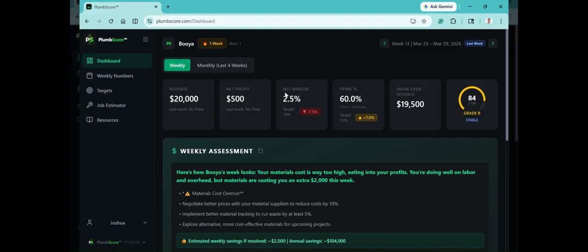Net margin is at 2.5%. Now my target was 10%, so I'm down 7.5%. Prime percentage, this is where prime is your labor and your materials. You have your fixed cost, which is your equipment and overhead, but then these are your variables. So my target was 53%, and I'm up on that. So either labor or materials, I was up on, and we'll find out exactly which one here soon.